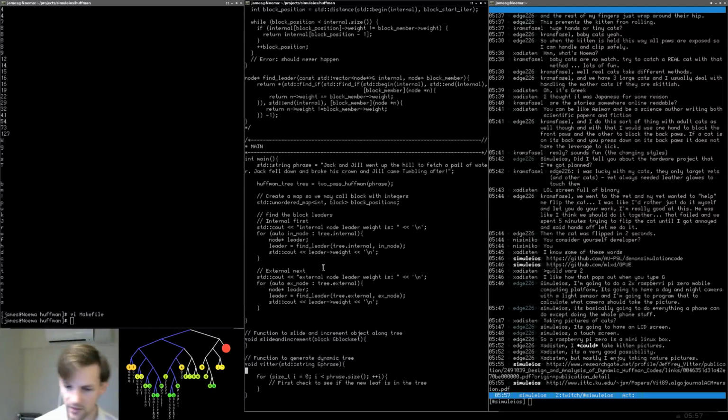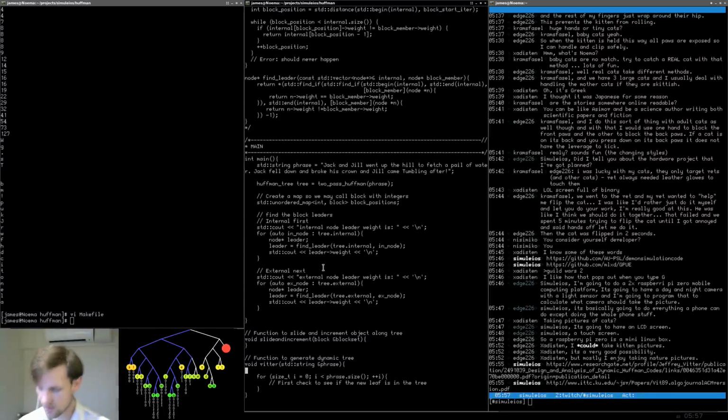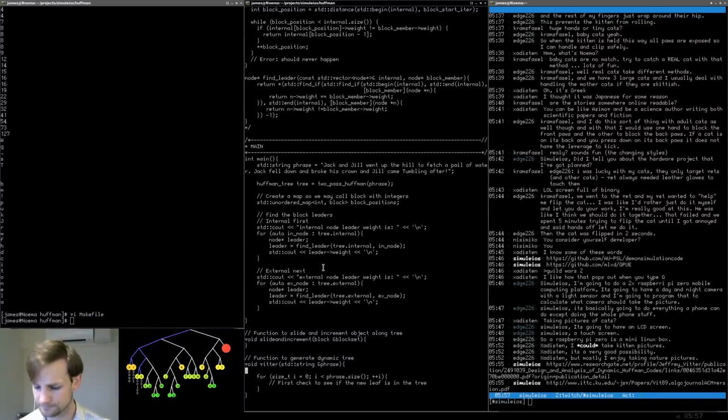We can do that in a number of ways. Let me think. We have a list of all the internal nodes already, right? So there's probably a way to go through and check to see if external nodes is what we need, but we have a list of all the external nodes. So we should just be able to go through all the external nodes and check to see their characters, right? That's one way to do it. Yeah. So let's go ahead and create a new function.